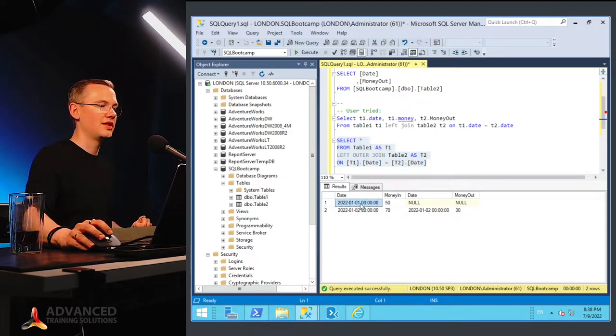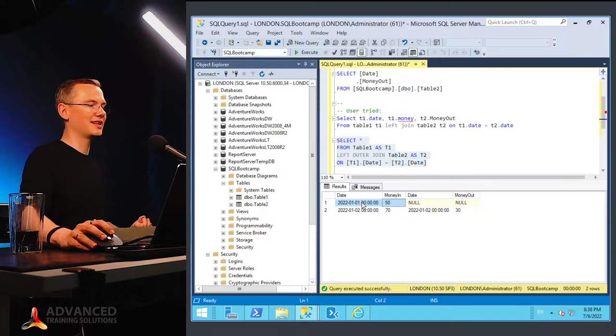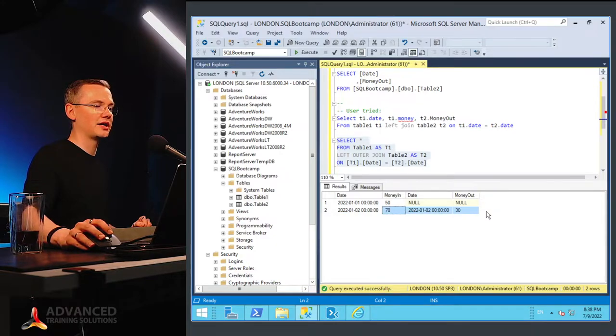You can see that this result in here comes from the left table. There is no match in the right table. This comes from the left table and there is a match in the right table. What is the match? The match is a date, right?